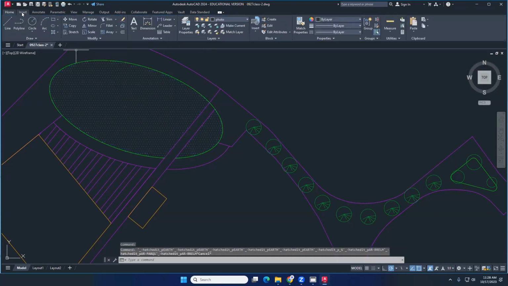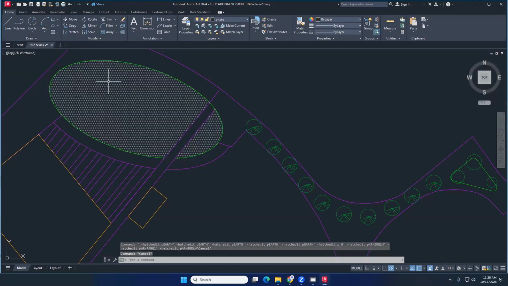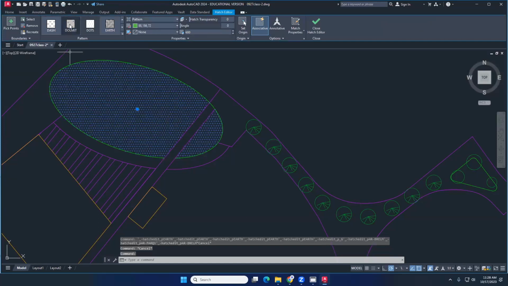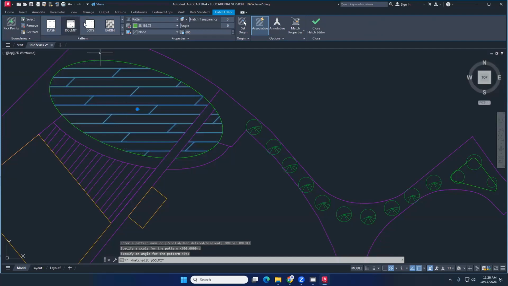Yeah, you just click this, select this hatch button. You just click, then you have all the options there. And then you click the shape you want, and then you click the area that you want to do.